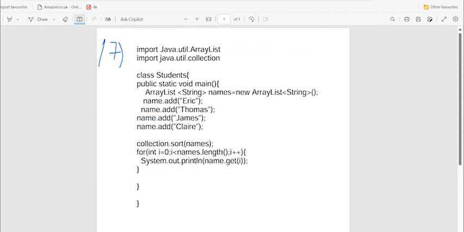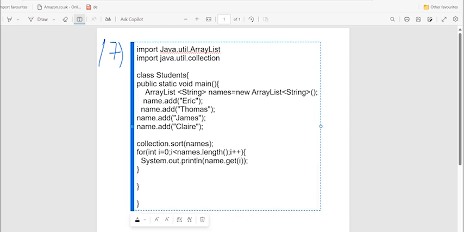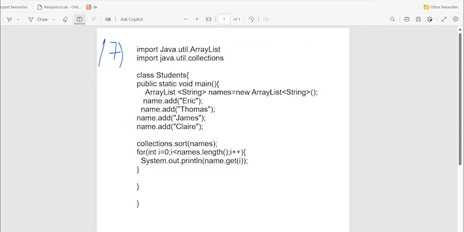Okay, this is the answer for question number 17 about the array list. We need to import the ArrayList class, then we need to import Collections for sorting data. Sorry, here it is Collections, in plural. Yes, good. Now let us move to the next question.